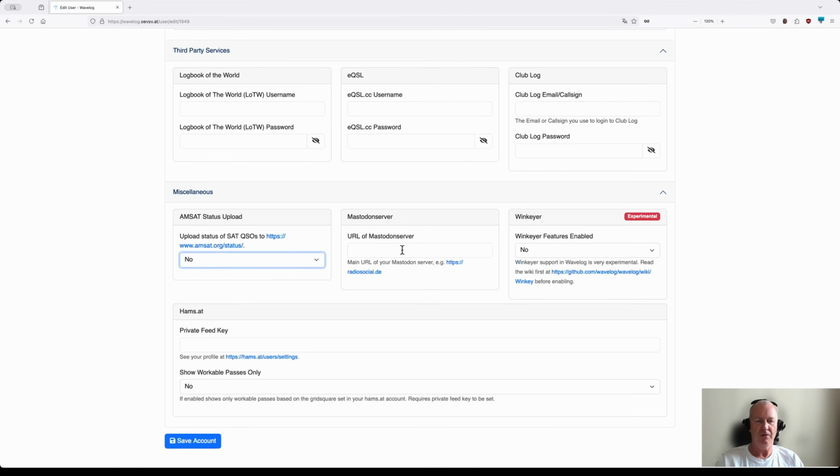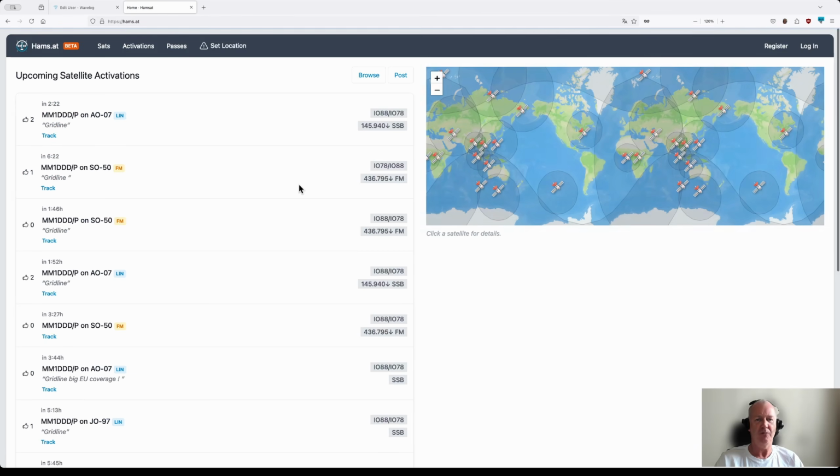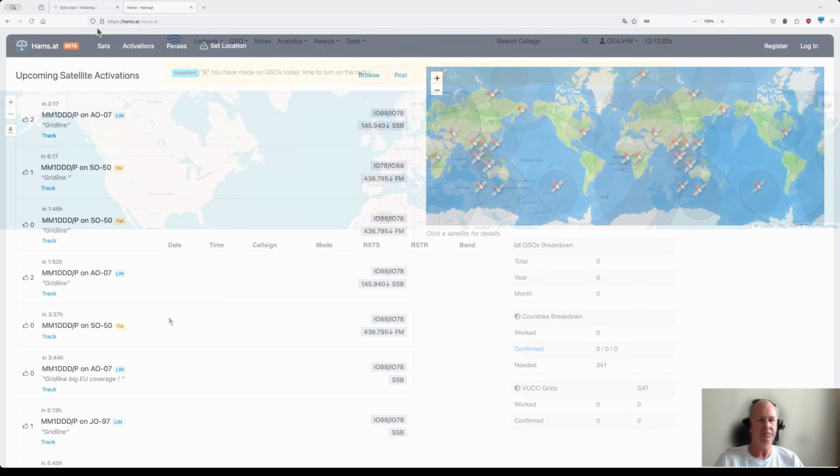Not sure what's the meaning behind the URL of Mastodon server. Maybe you can post your QSOs there. I'm not sure. You can set up a WinKeyer if you have one. And down here there's the settings for Hamsat. Hamsat is a page for satellite communication. It's not hams.at, it's Hamsat.